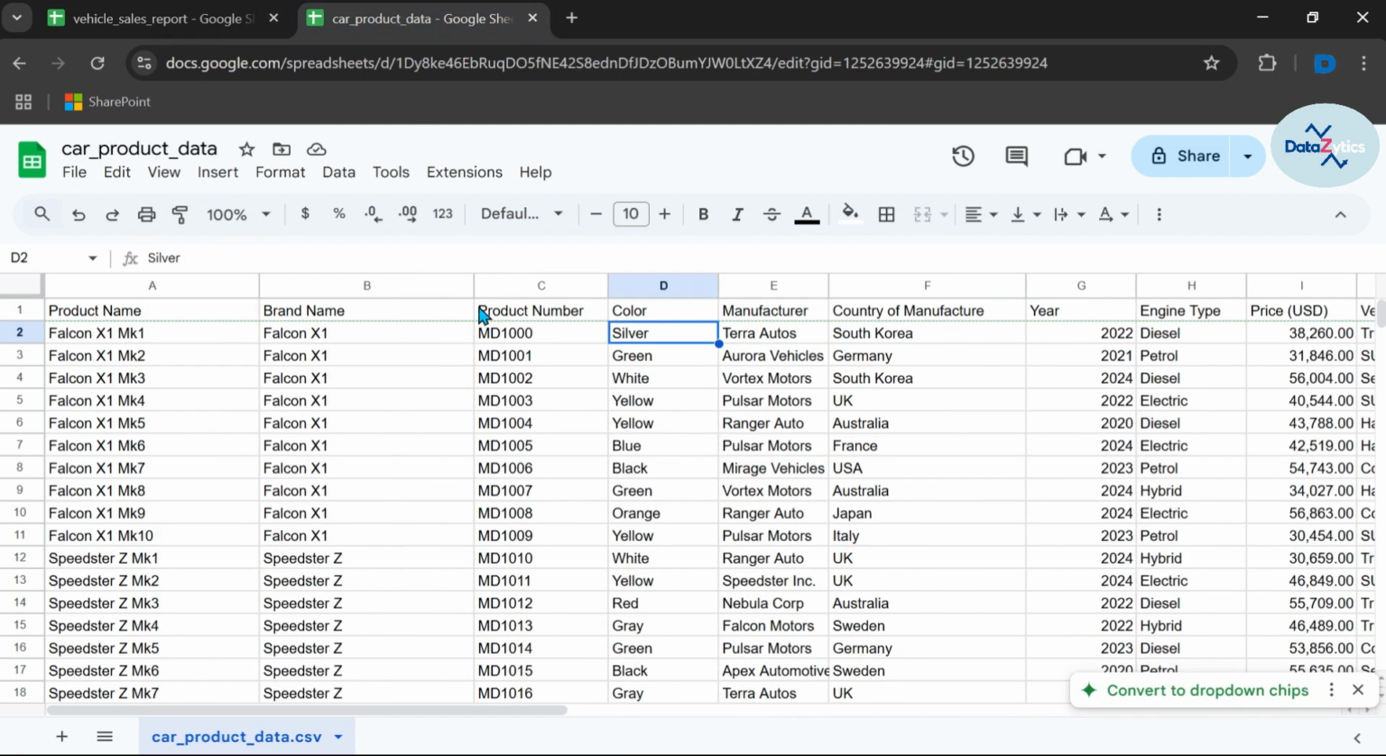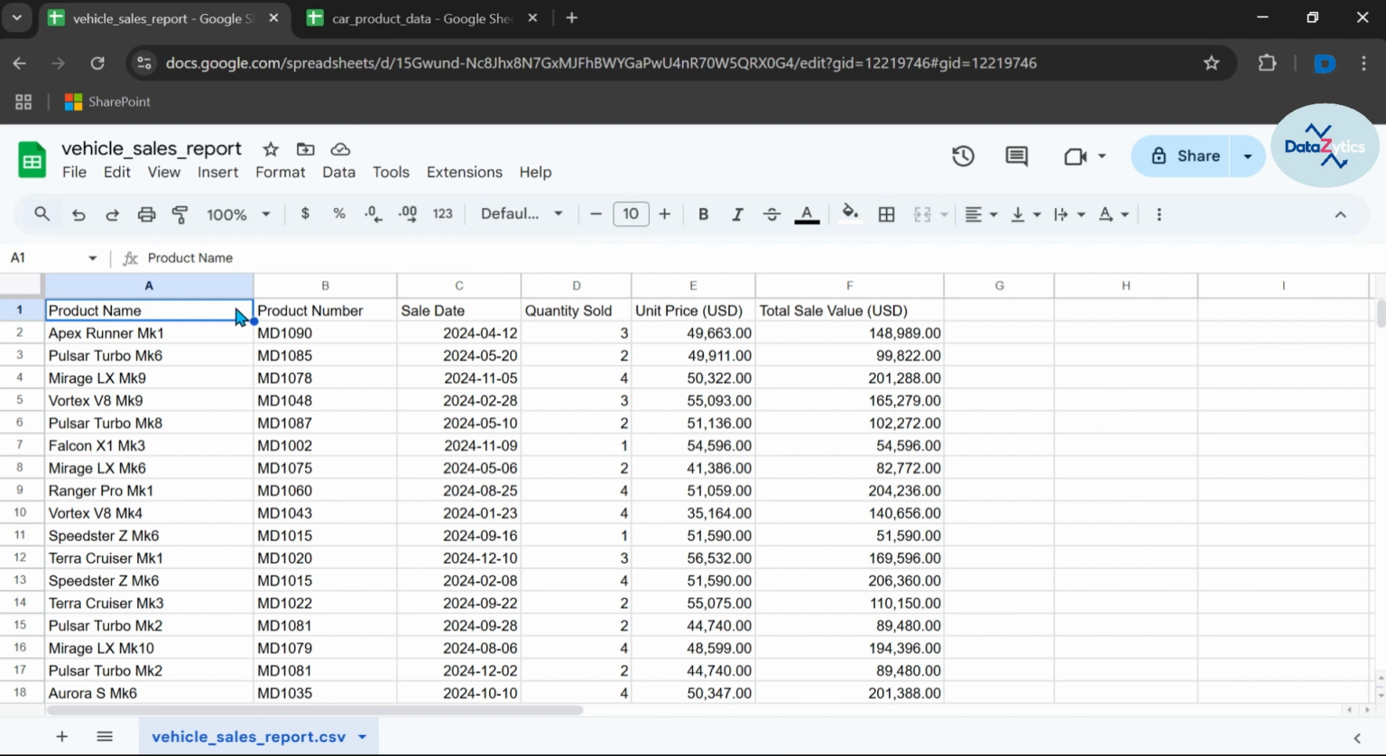Today, we're going to learn how to use the import range function in Google Sheets. It's easier than you think. Let's get into it. For this tutorial, I have created two different Google spreadsheets.